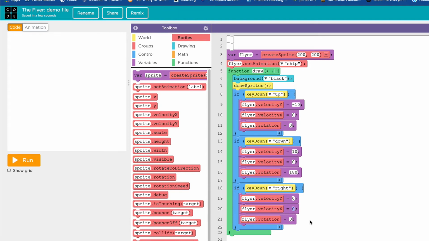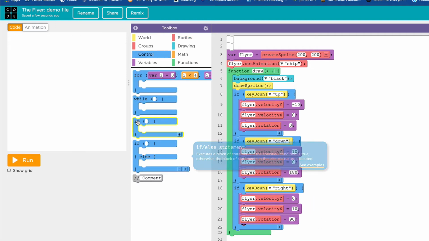But for the x, I'm going to set that to 10. If it's going to the right, that's a positive number. And for the rotation, I'm going to set that to a 90-degree rotation. You know what? I don't think I'm even going to test that yet. I'll just go ahead and bring over my next if block.